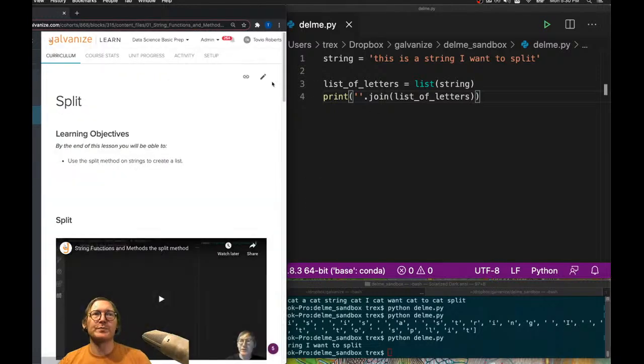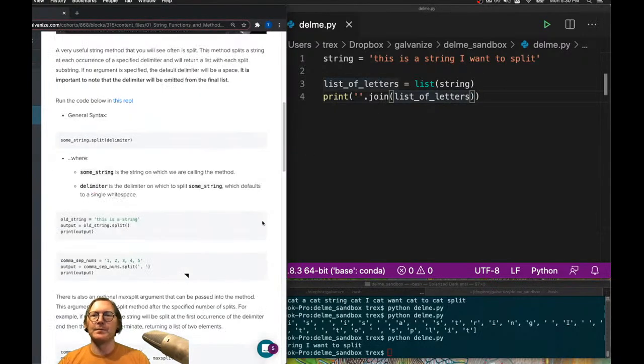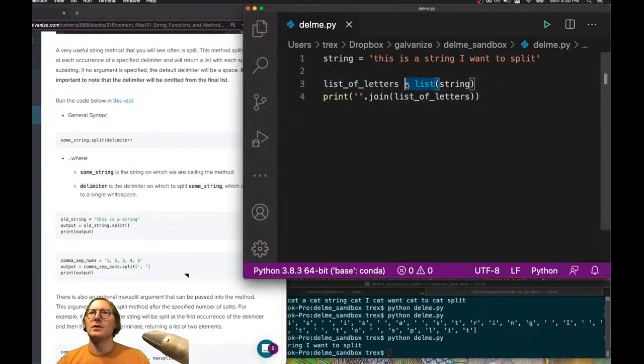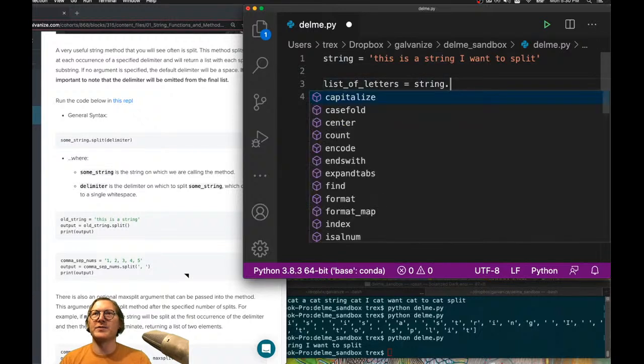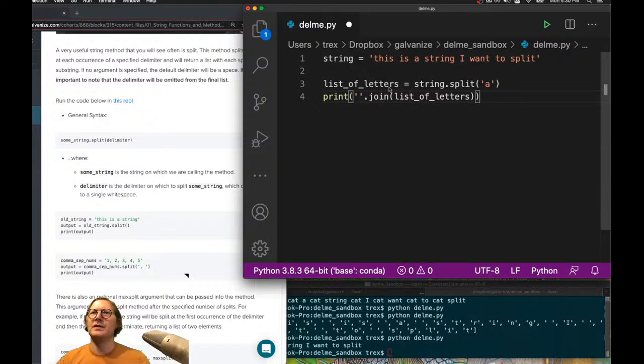We just talked about split, and yeah, it's pretty straightforward. So for split, it's just this. If we want to split on, let's say, the letter A, split on A, then again, we make this split. This is not a list of letters anymore. This is a list split on A.